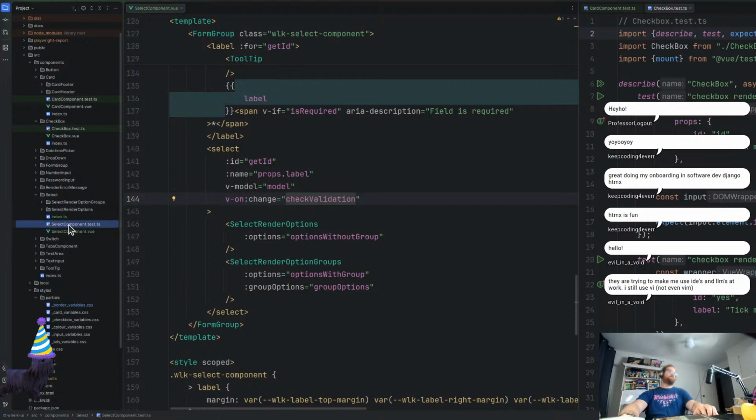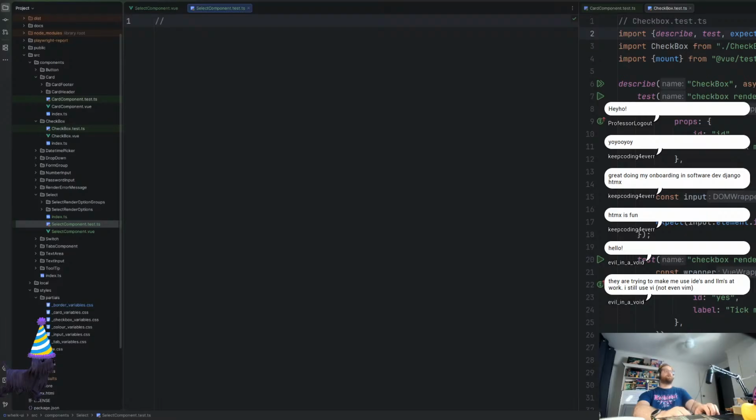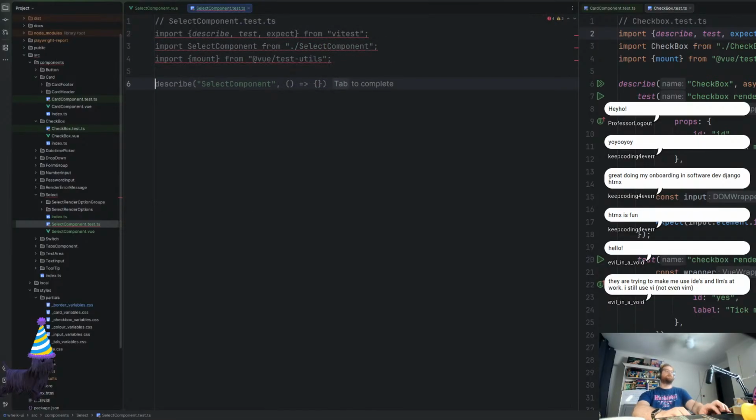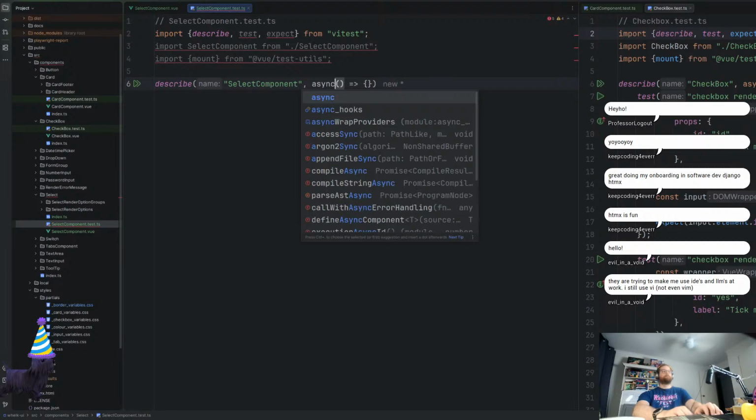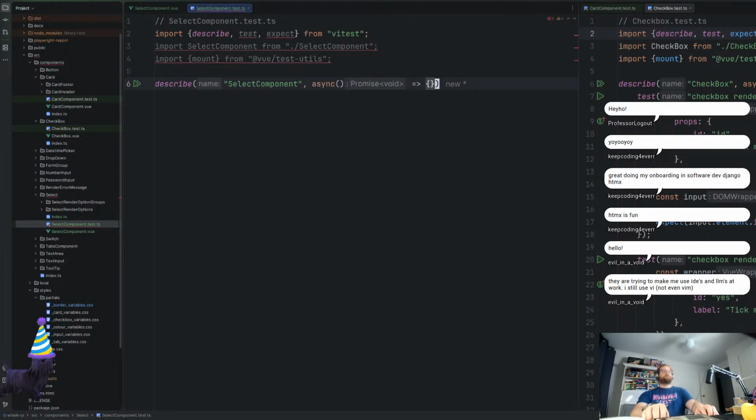I can then open up this particular one, and what we're going to do straight away is go select component.test.ts. We're just going to grab those three like we always do. We're just going to paste those in. We're going to get rid of the checkbox because we're going to import the, yep, like that, and then we're going to describe select component. This should be async. Yep, like so. And then we've just got this over here. We've got the test, and then we've got the select component renders.